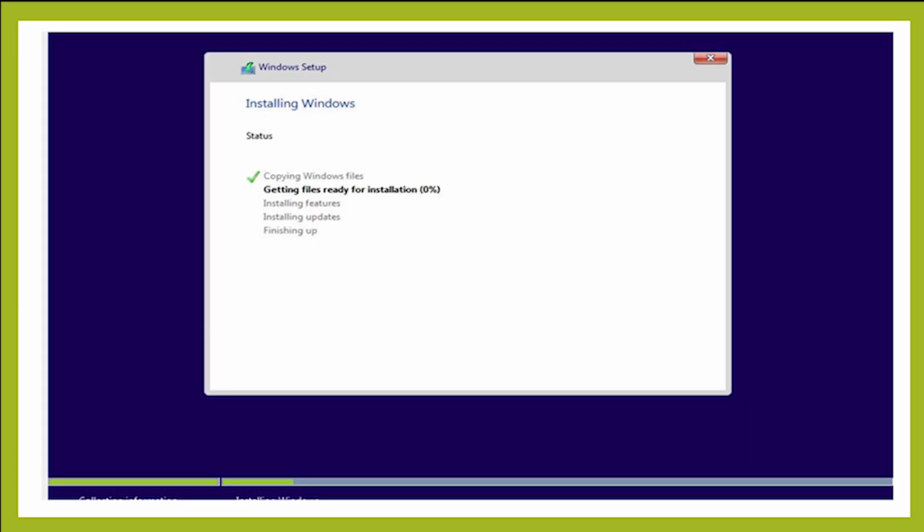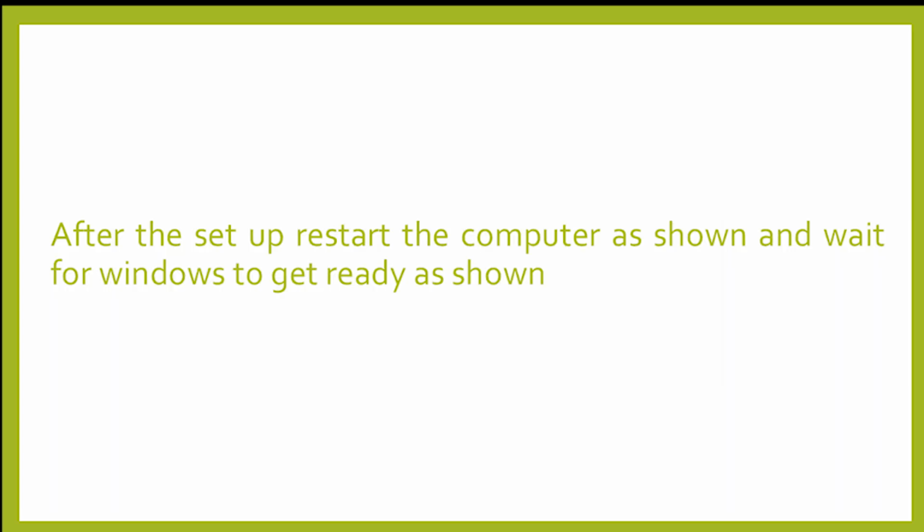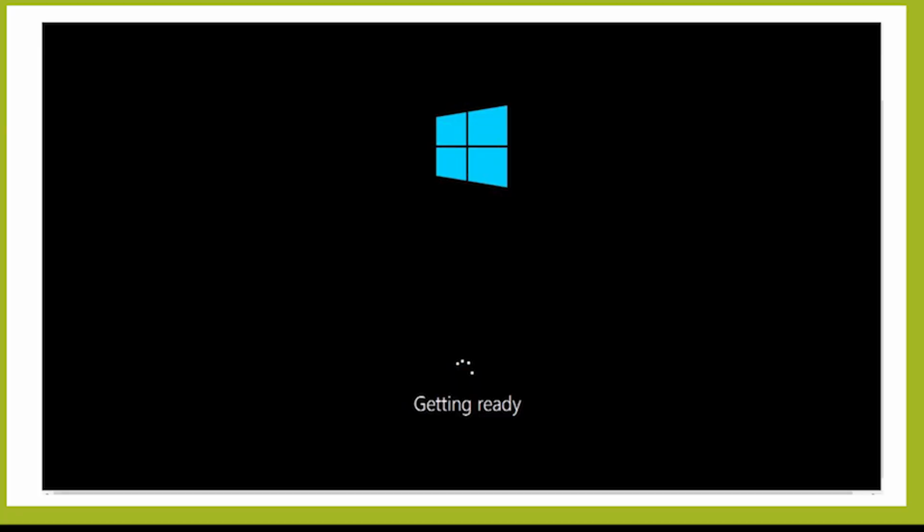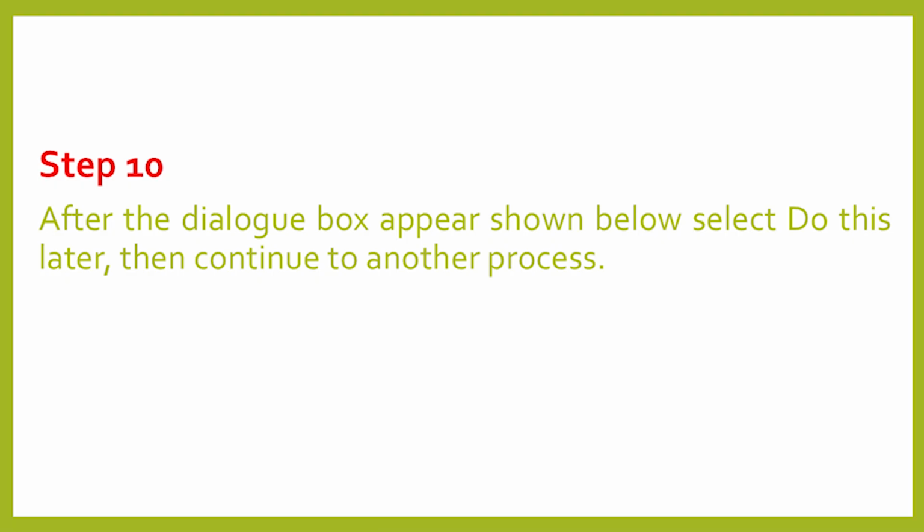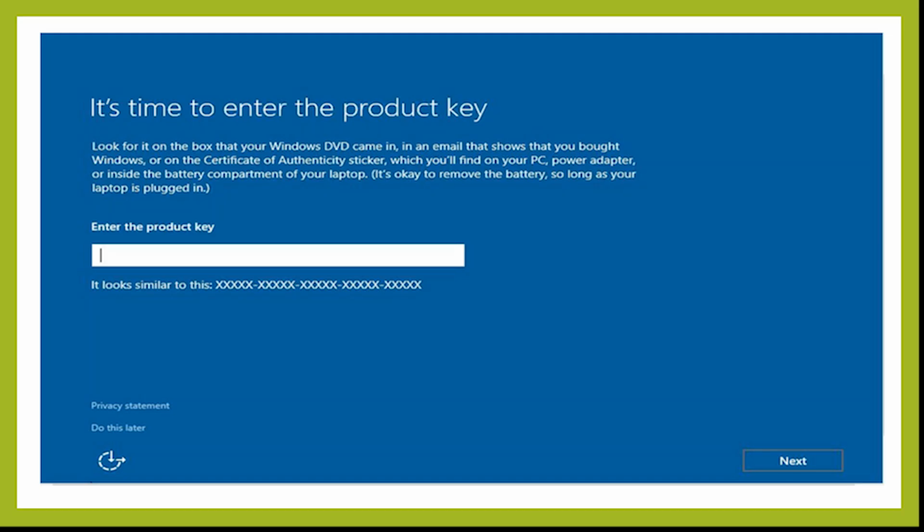The setup now will continue. Wait till it finishes. After the setup, restart the computer as shown. Wait for Windows to get ready as shown. Step 10. After the dialog box appears as shown, select Do this later. Then continue to another process.